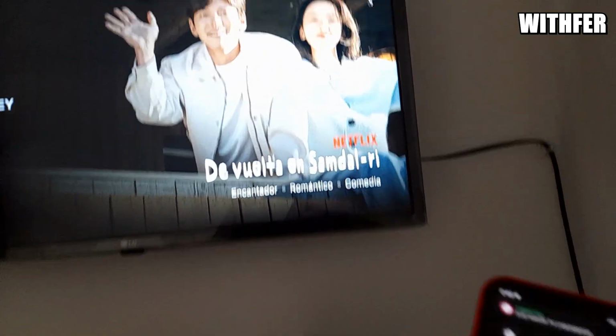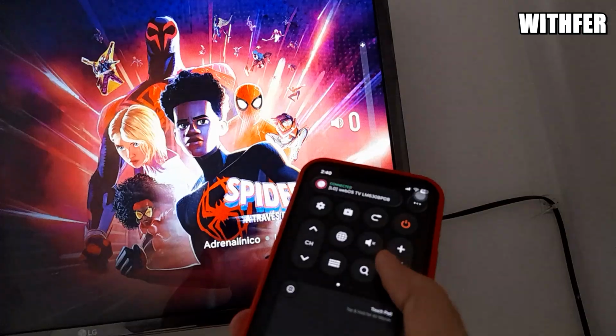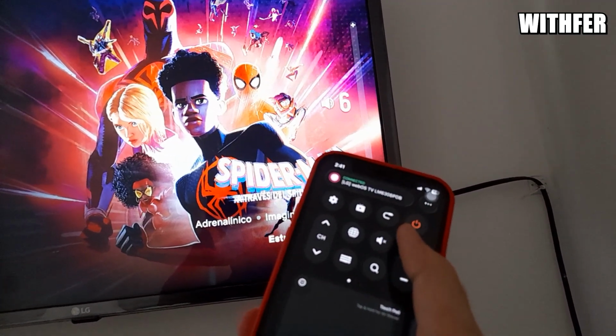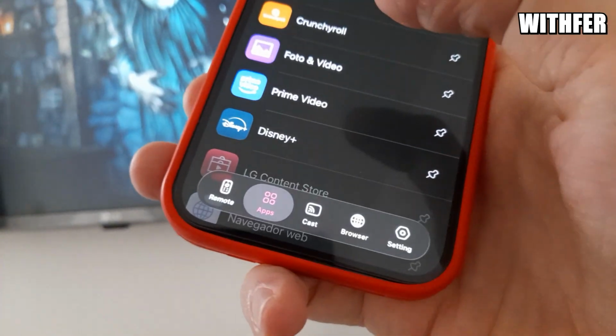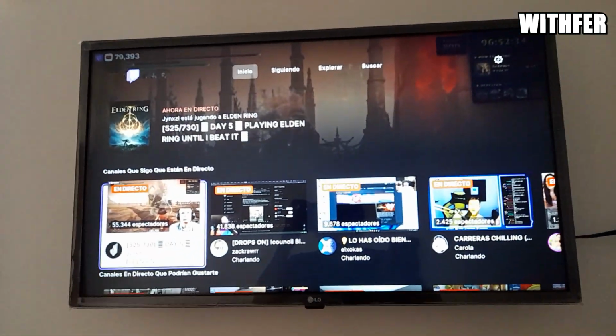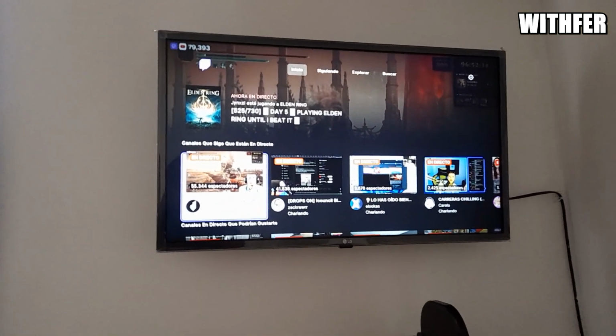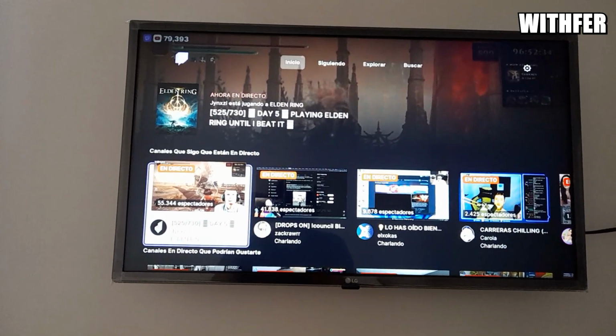Now let me show you an example: more or less volume. Can you see that? Or more volume. Or if you want to open Netflix or YouTube in apps, you can use, for example, Twitch. Twitch is so easy and really fast, and you can use that app in your TV or in your mobile.